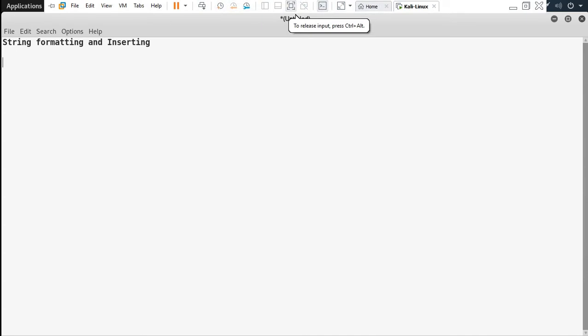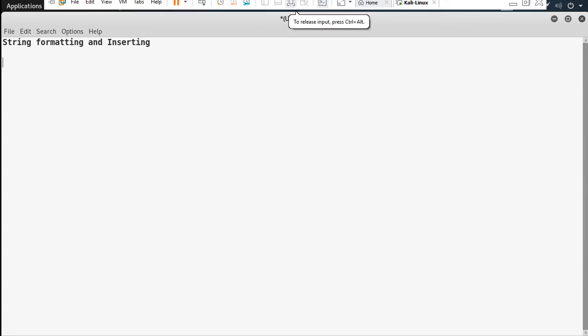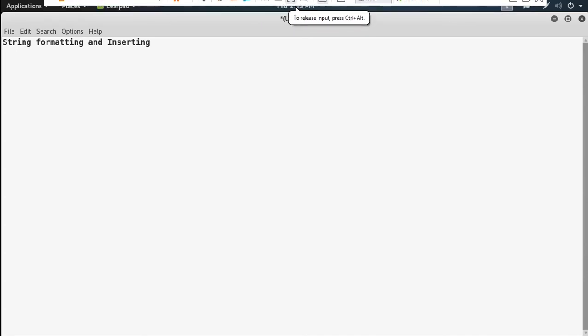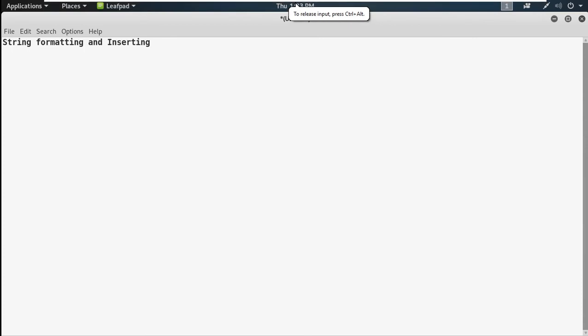So in this video I will tell you about string formatting and inserting. So basically what is string formatting? String formatting or inserting means you can format a string or you can insert a string at a certain sequence. If I tell you in a practical example, you will get to know about it.